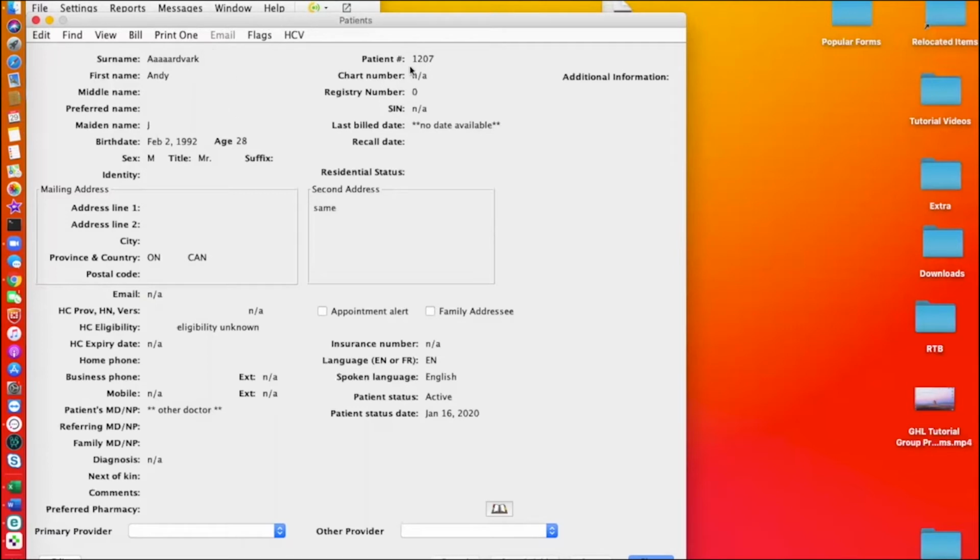On the right-hand side here, we have patient number. This is a number that's generated automatically when you create a new file or a new chart for somebody in the system. So this is the EMR's way of identifying who the patient is. This is their given number through PS Suites. 1207 is Andy Aardvark.